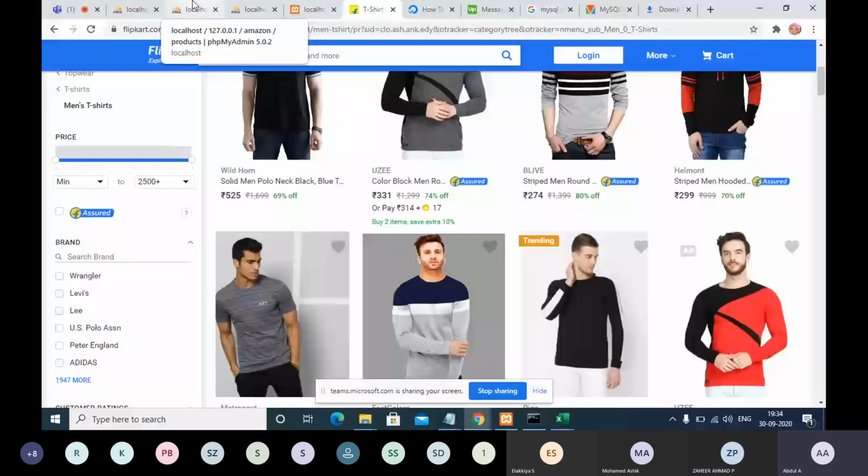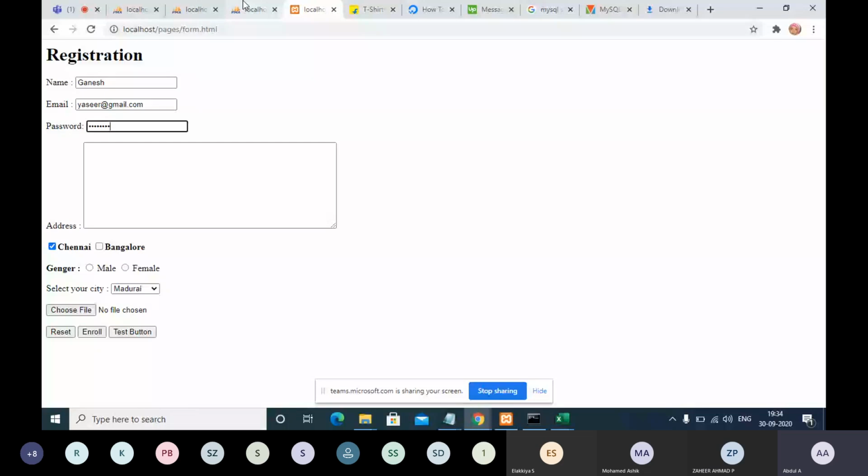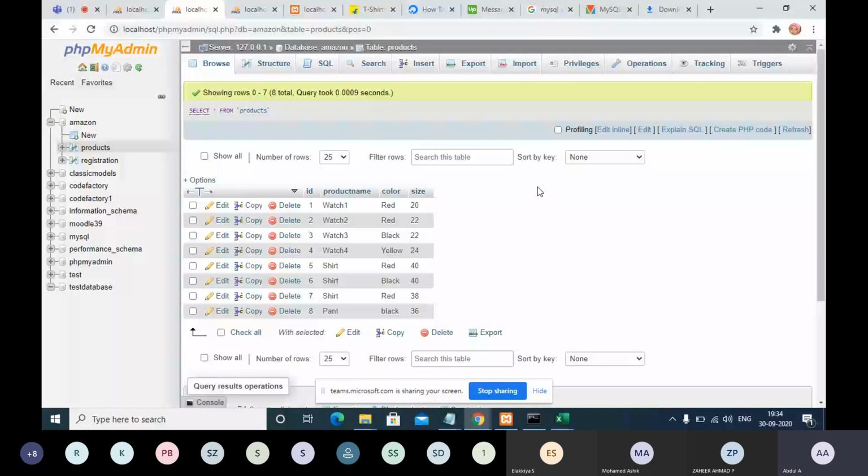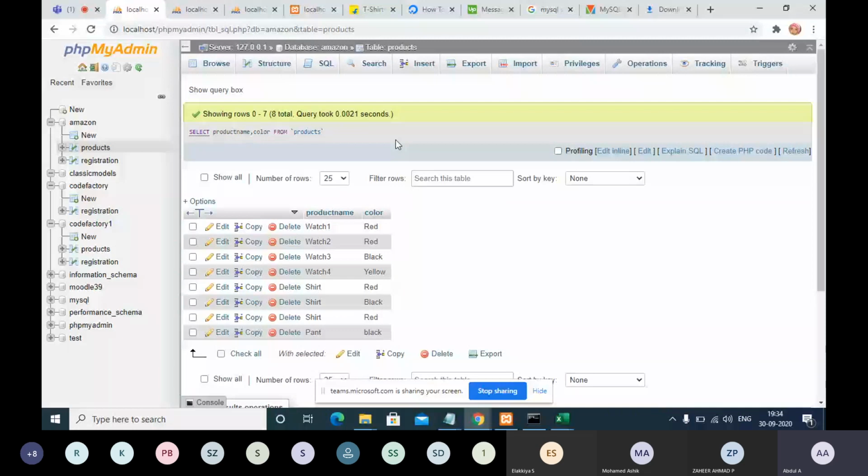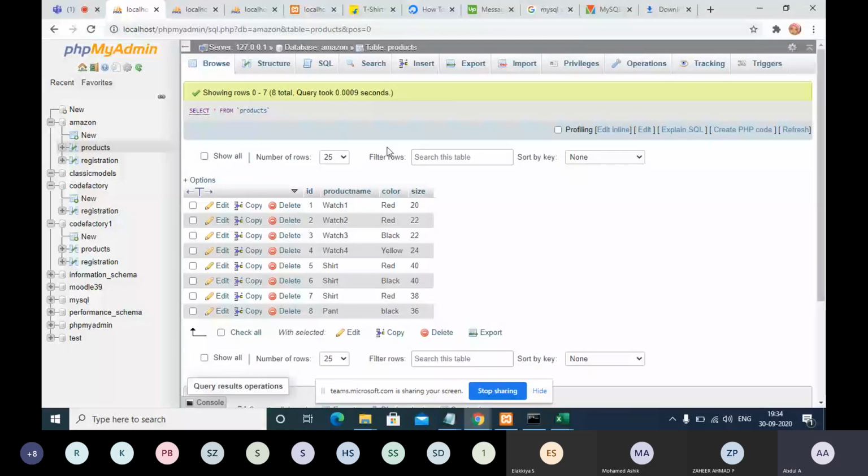So what will happen is when I click a t-shirt or shirt or jeans, it will execute a query in the database and fetch only the records we want. For example, n number of records are in the database. For example, 8 records are there, but I don't want 8 records to be displayed. I want only 3 records to be displayed. For example, select star from products.